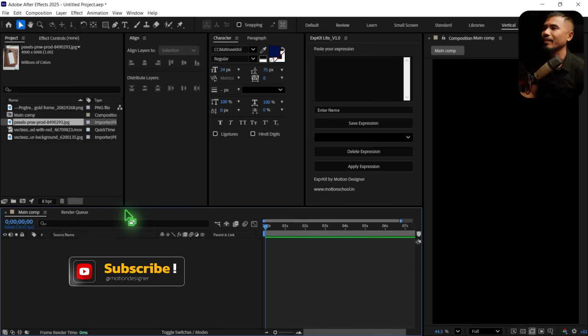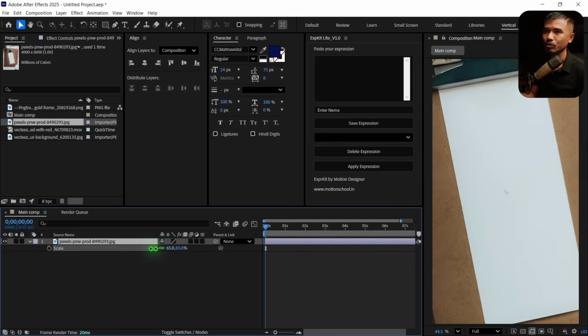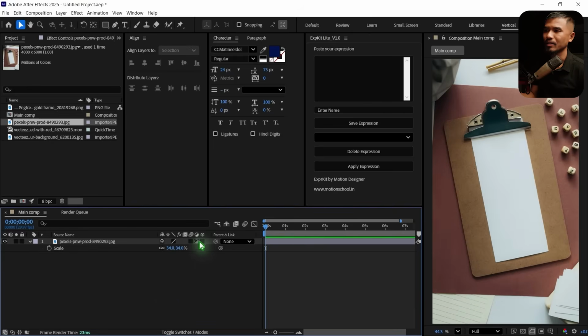All right, let's drag in the stock image first. I'm gonna scale this down to fit the comp size. Let's make this a 3D layer.